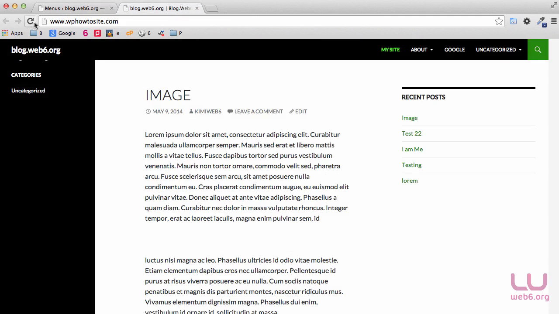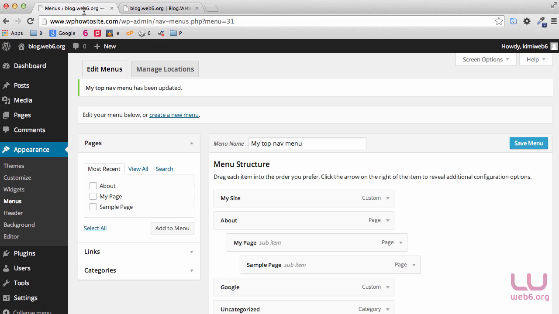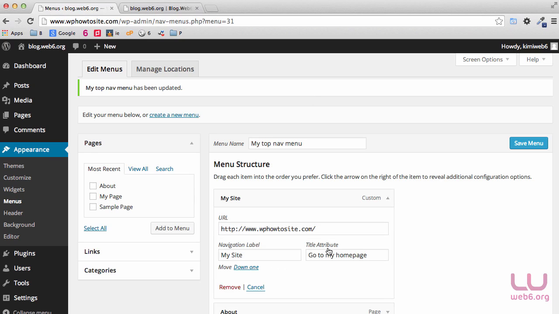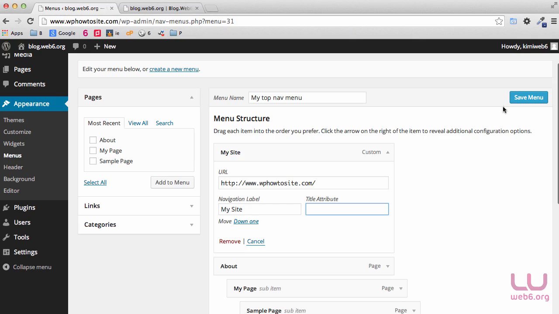And then now we refresh it, and if I hover over it, as you can see, I see go to my home page in a yellow background when I hover over this particular menu. So that is what the title attribute is. So if you think that your users will be distracted, you can just delete it and leave it empty. Also Save Menu again.